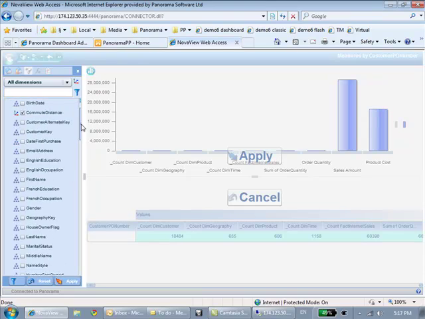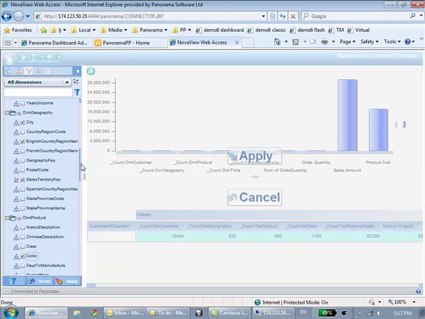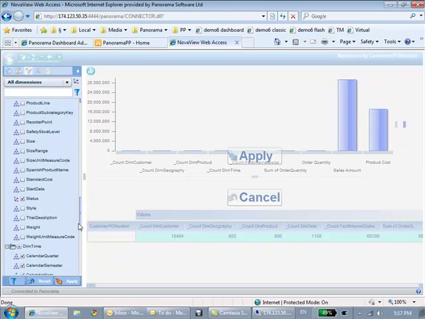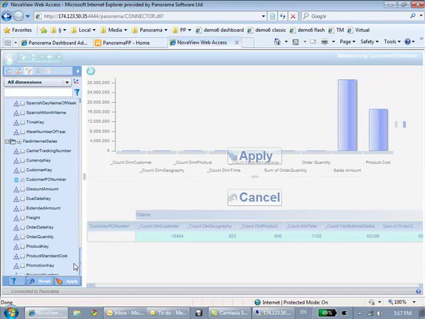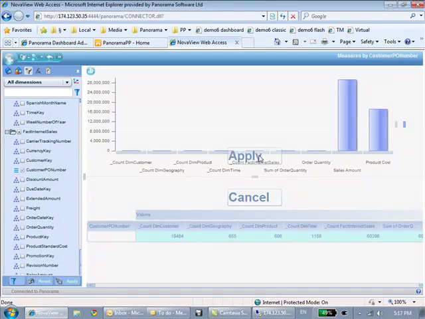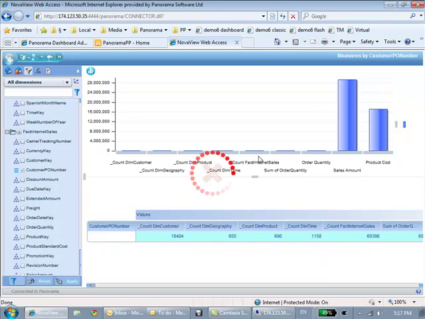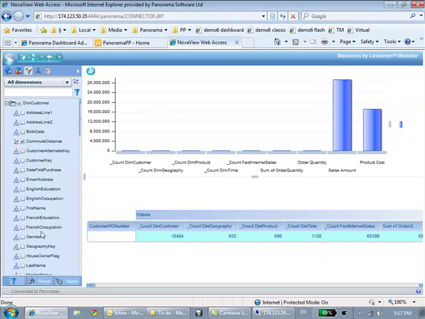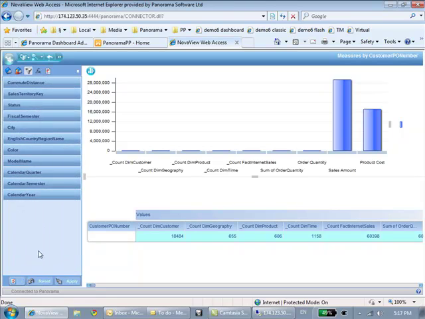I can also scroll down or use the search. I think we have enough. Once done, clicking on the Apply button, and back to the filter pane.